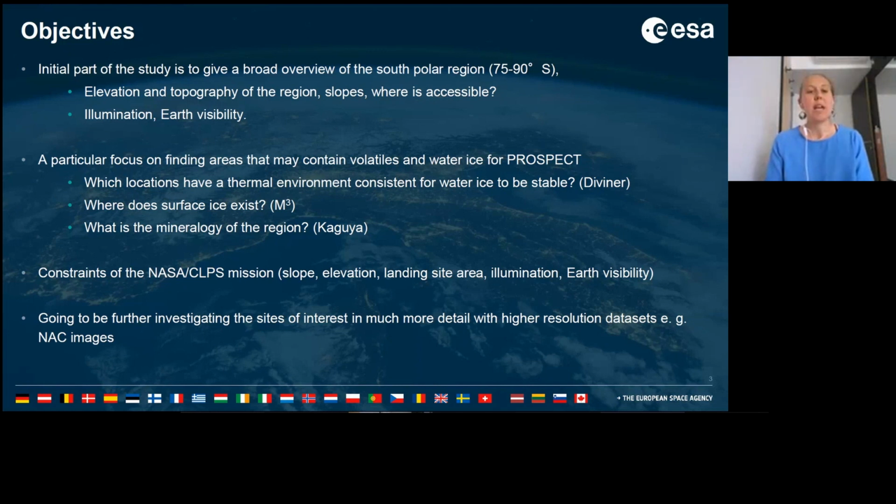So I'll talk briefly about the elevation and topography of the South Polar region. I'll also touch on the slopes and where it might be accessible by a future mission, and the illumination conditions at the South Pole. As I mentioned, Prospect has a particular focus on finding areas that may contain volatiles and water ice. And so I'll be talking to you today a little bit about some of the Diviner data sets, which show locations that have a thermal environment consistent for water ice to be stable. And we'll also be looking at the M-cubed data set and showing where surface ice might exist.